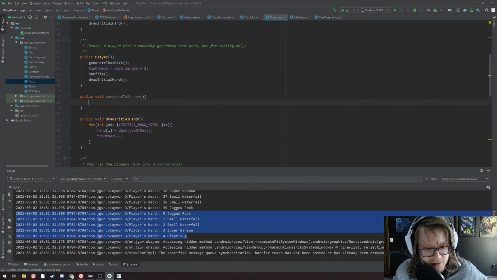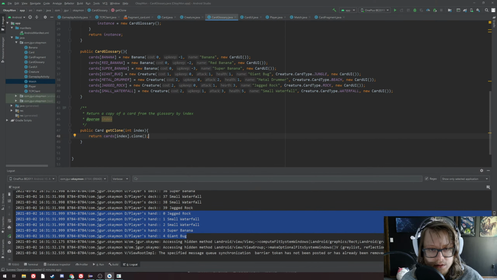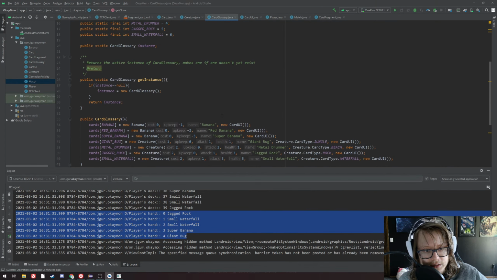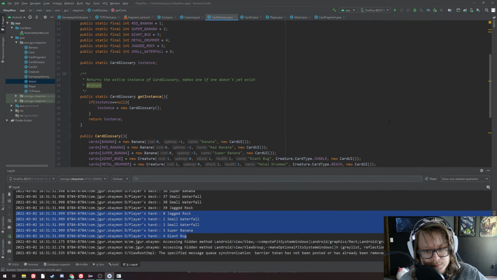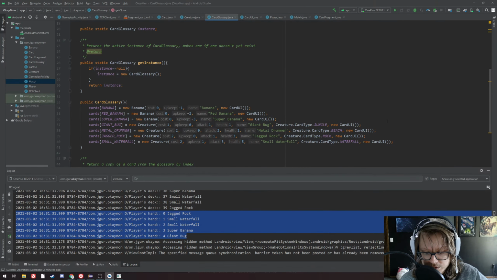So how do I want to send the cards over to the server when all I can send are strings? Well, what I probably want to do is send each card's ID from the glossary, and then the server can recreate it on its end. Or I can send the names or something, but the best thing to do is probably to send the IDs from the glossary. But I don't have glossary IDs for any of my cards saved anywhere. They're not saved on the card.